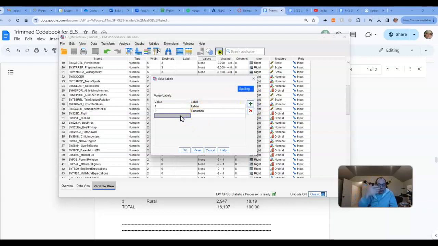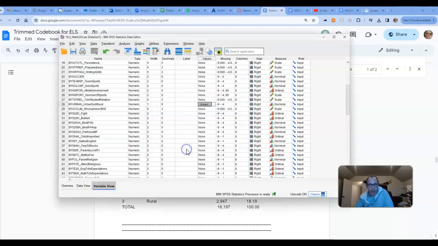Some of them are going to have more, like the religion one has 11 or 12 of these. Race has, I think, 7. But get all of these typed in. Again, it's meaningful. Otherwise, the output won't mean anything. And then hit OK. You don't have to put the missing values in because they should already be picked up by SPSS. Once you have that done, we're ready to create the chart.